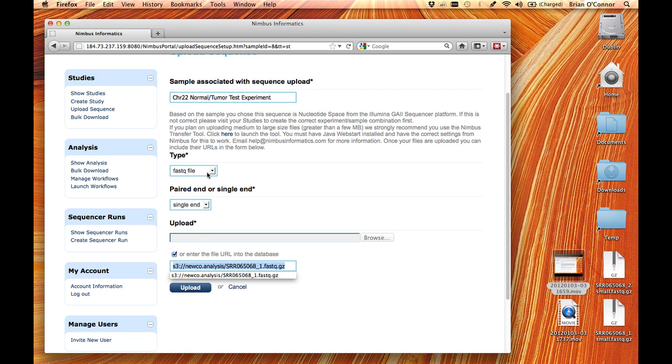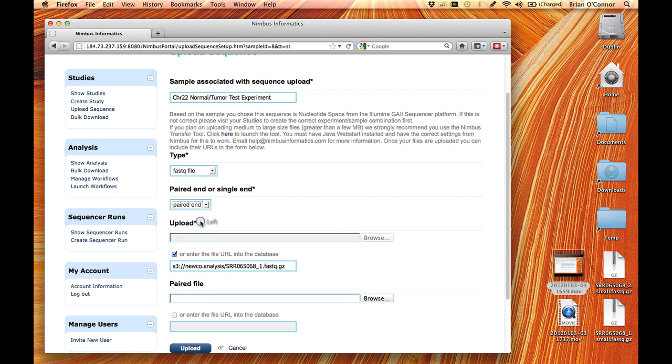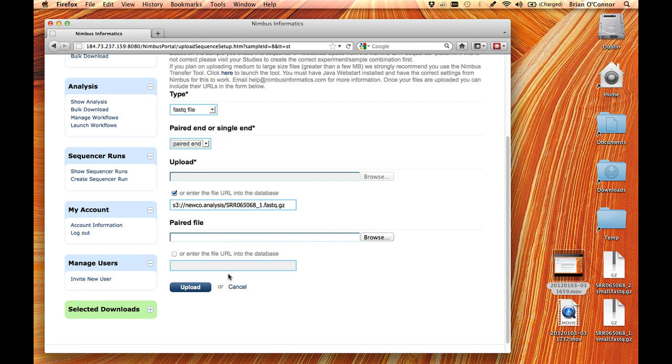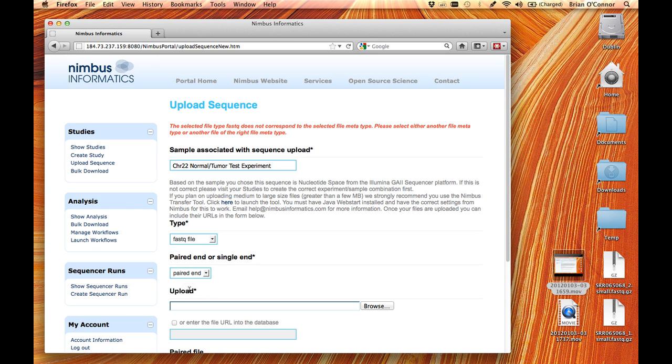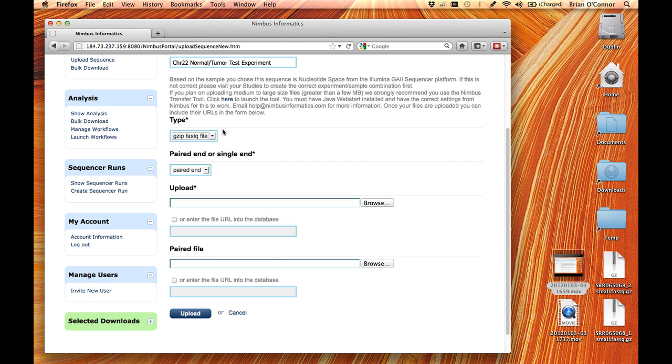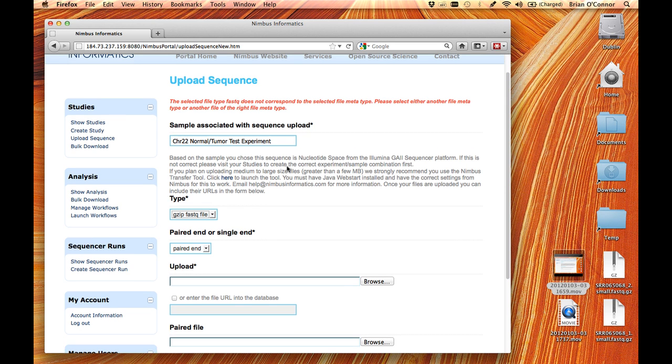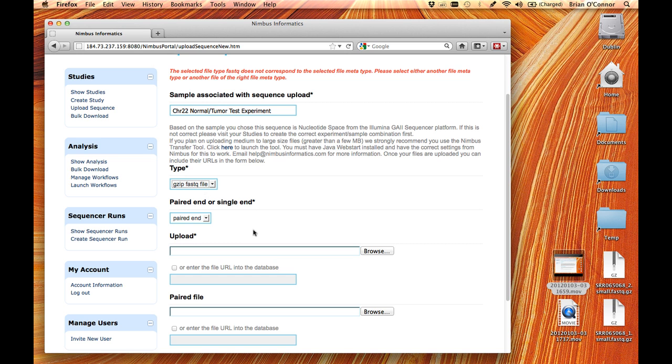And I'm going to click on paired end. And what you'll notice happens is it actually gives me a second location where I can put a second URL. So the paired file for this is called the same name, but it's _2 at the end. And at this point, all I have to do is click upload and make sure that I select the right file type. For example, this is FASTQ. In this case, you see it gave me an error message because I didn't specify that it's gzipped FASTQ.